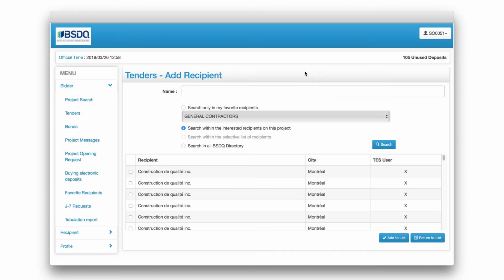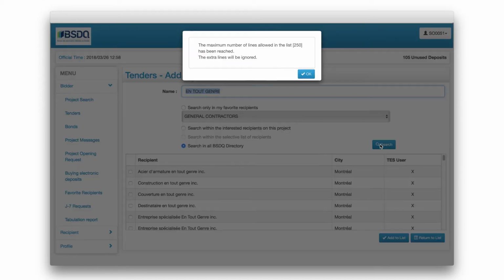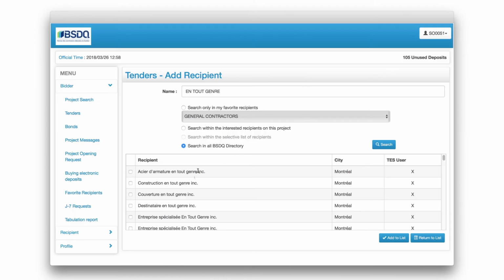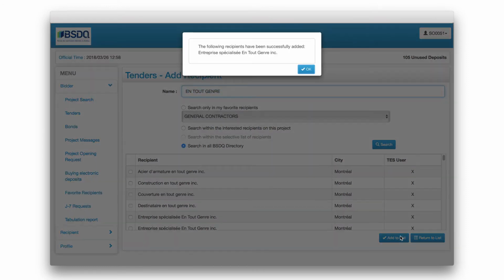The Search in All Bsdq directory option lets you search for a specific recipient. Enter a keyword in the name field and click Search. To add the recipient to the tender, check the box next to the name and click Add to List. The TES will confirm whether the names were successfully added. Click OK.